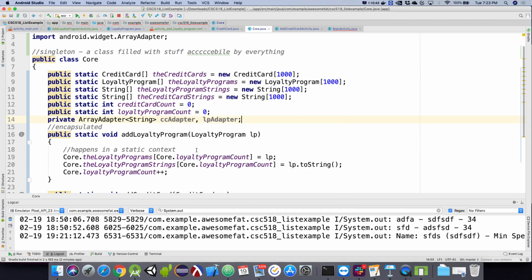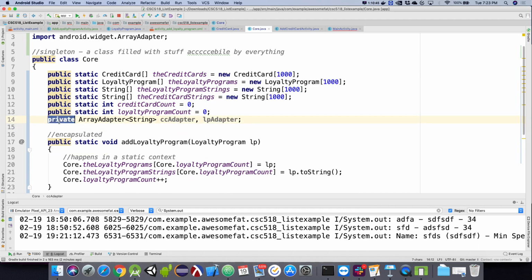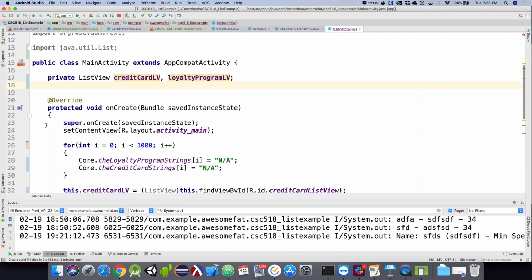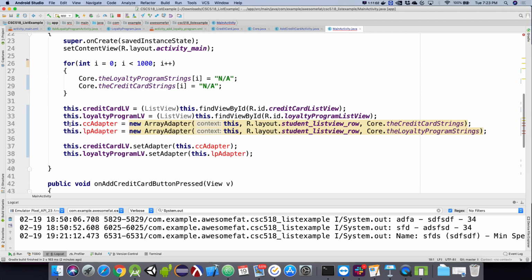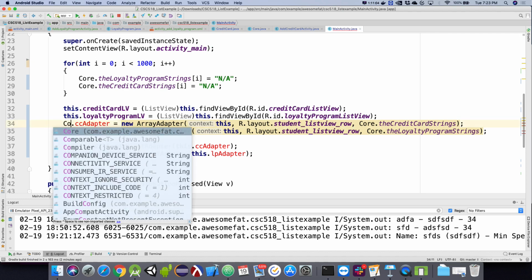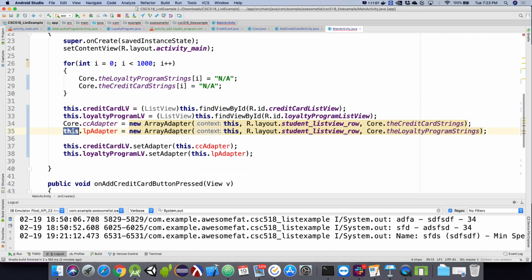All right, so I'm just putting this up here global so I have access to it in all of my places. Okay. Then in main activity, when I go to read those guys in, it's going to be core.cc adapter and core.lp adapter, because that's where they live now. I've moved them up to the singleton.